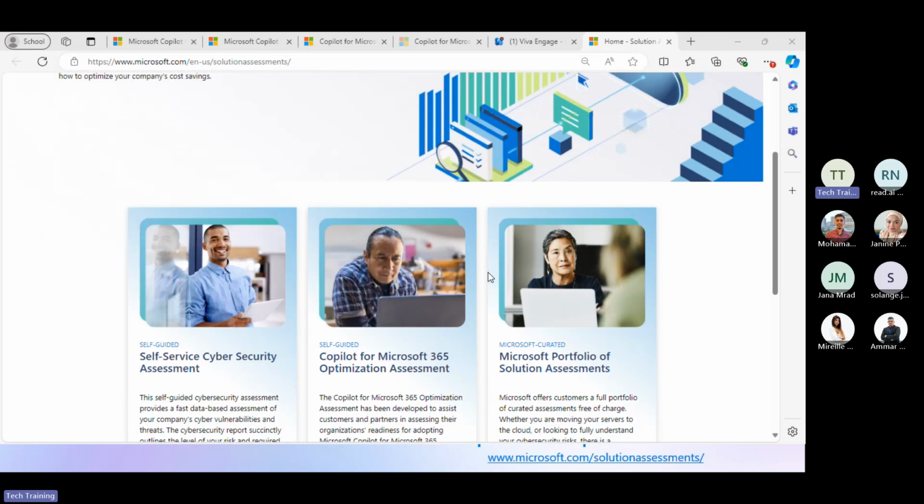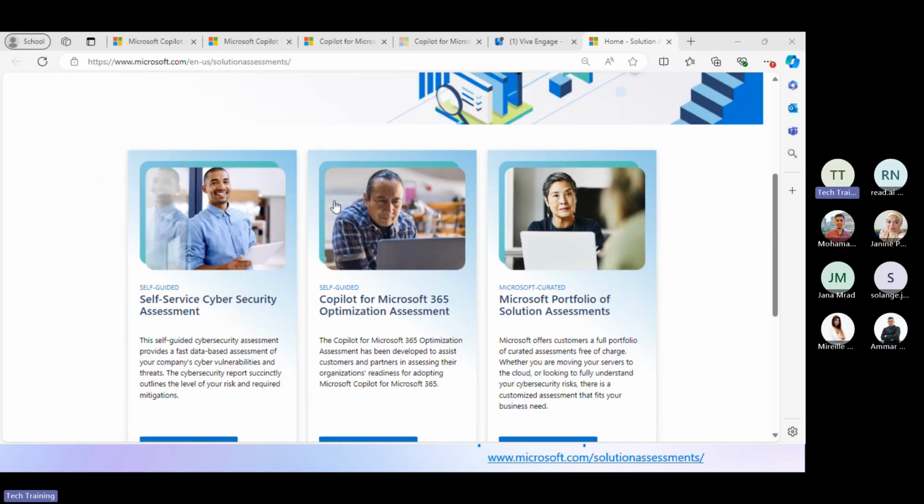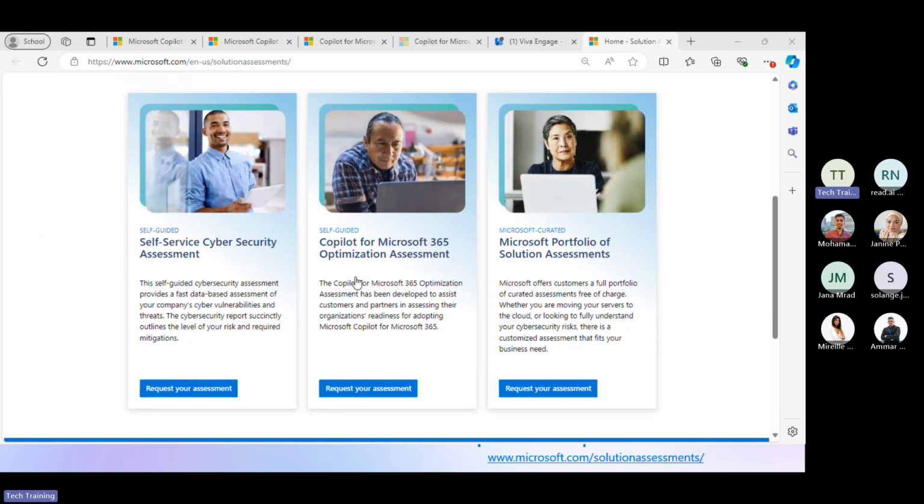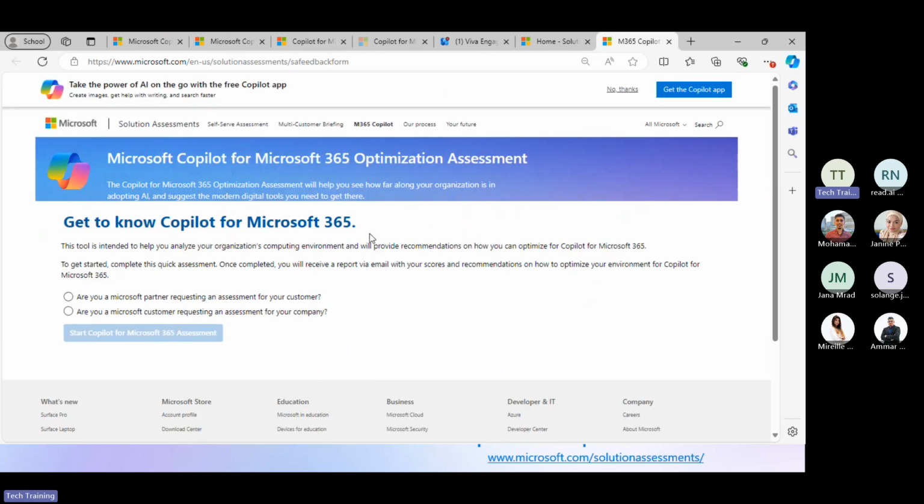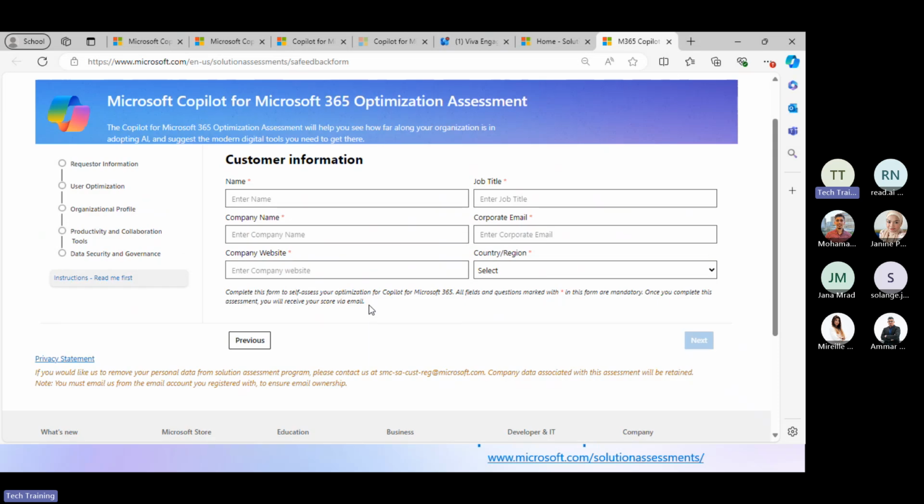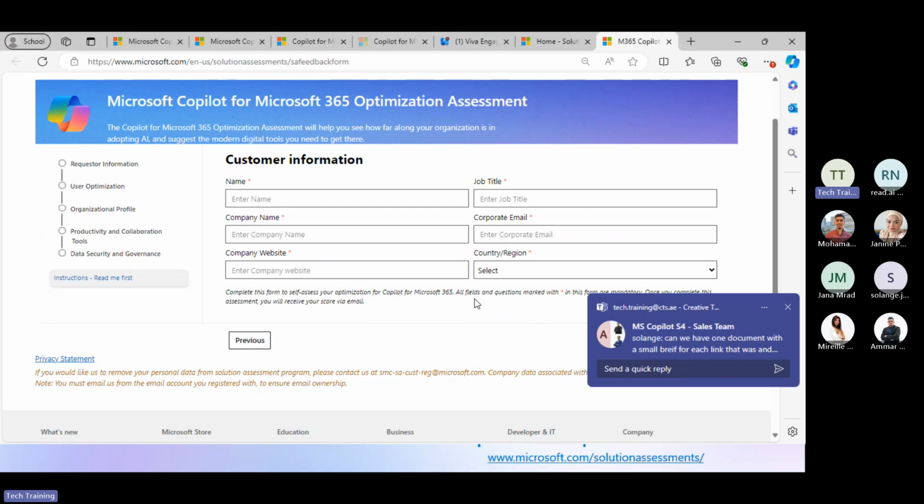If you are going to assess any client, you can go to this website. I already sent it to you. Here you would pick what's called the Copilot for Microsoft 365 optimization assessment. Then you request your assessment. It will ask whether you are a partner or a customer requesting an assessment for your company. You can choose either, and the assessment will start asking questions, and you go through the pages one after another in order to collect the required information. After all of this, we will have the results of your assessment.